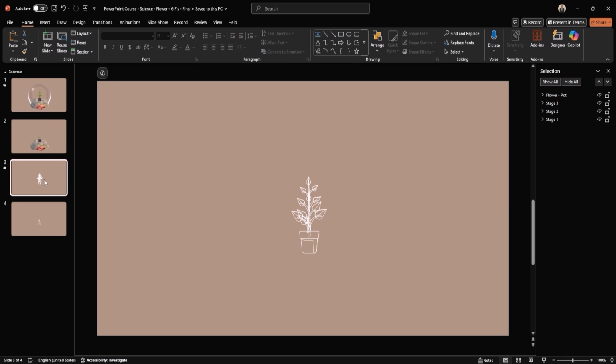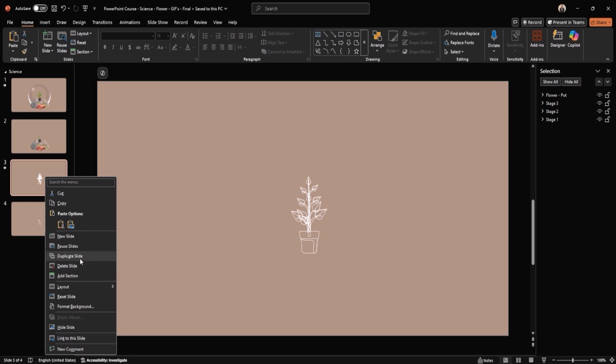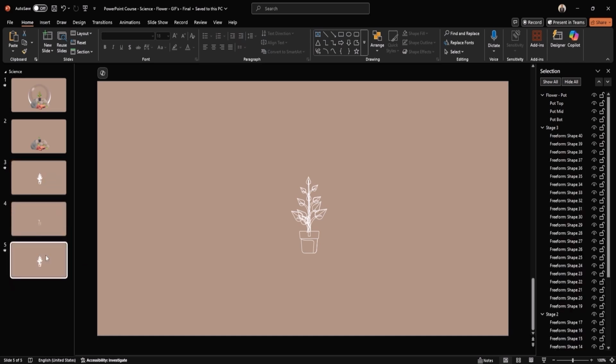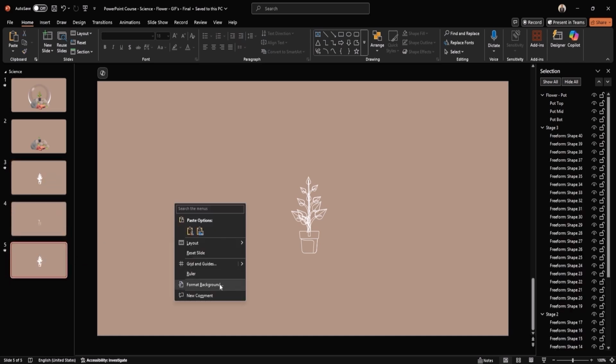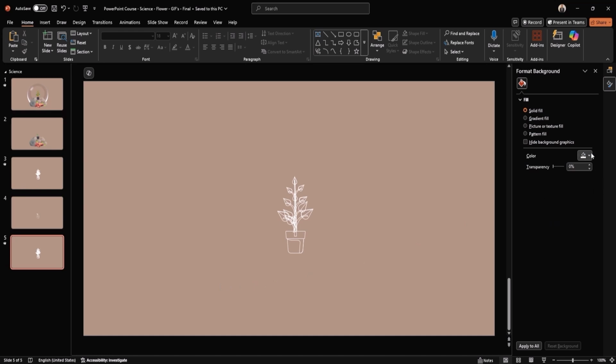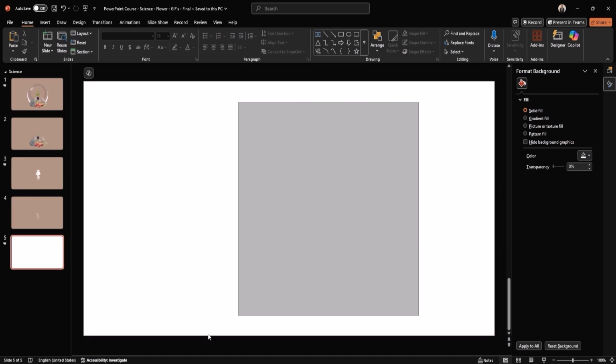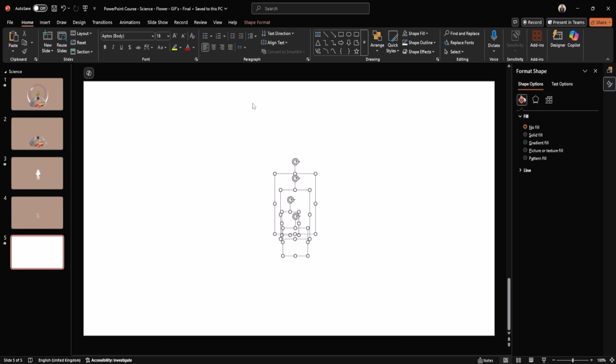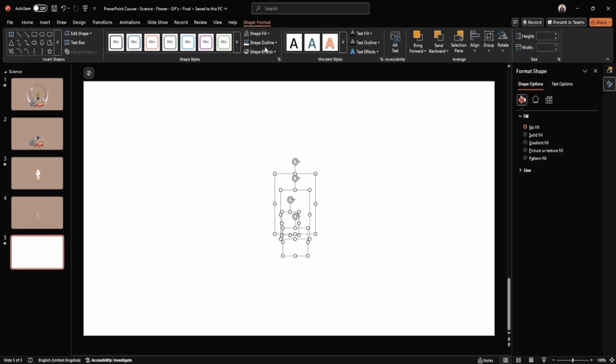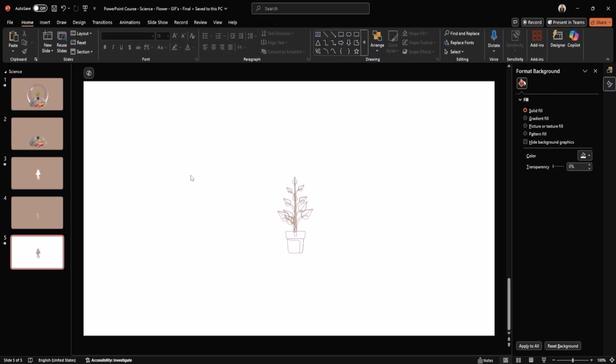Duplicate Slide 3, then drag it down so it becomes Slide 5. Next, format the background to white and change the outline color of the flower to brown. Then, export it as a GIF, just like you learned earlier.